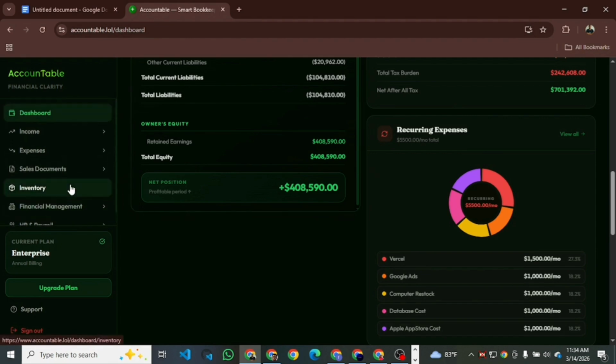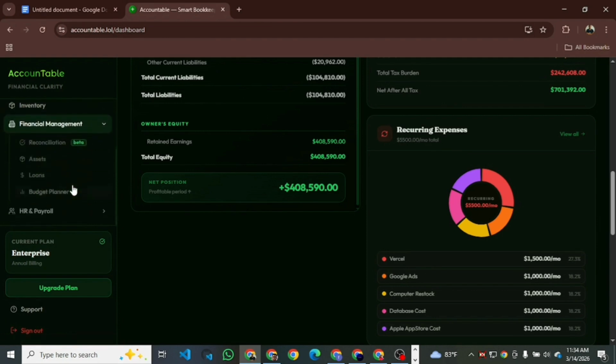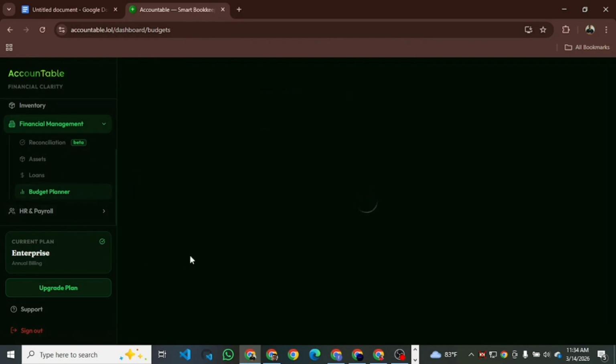That is how to track and manage your budget, how to record budget. So to do that, what are we going to do? We are going to come to financial management and go over here, budget planner. Click budget planner.